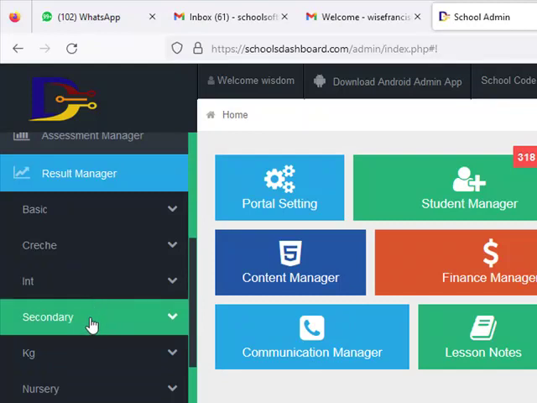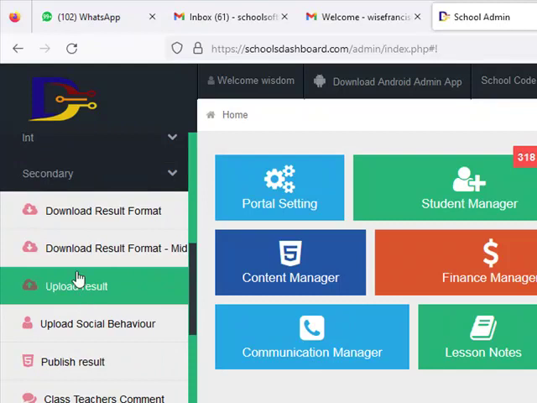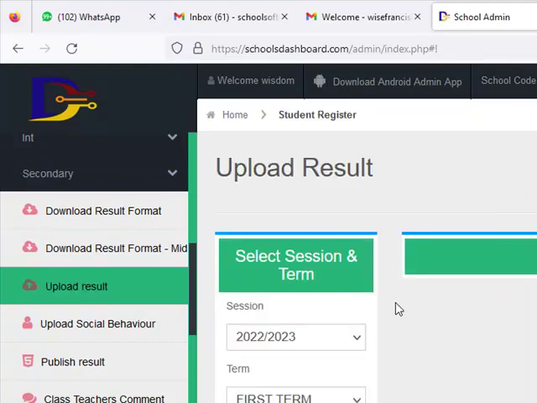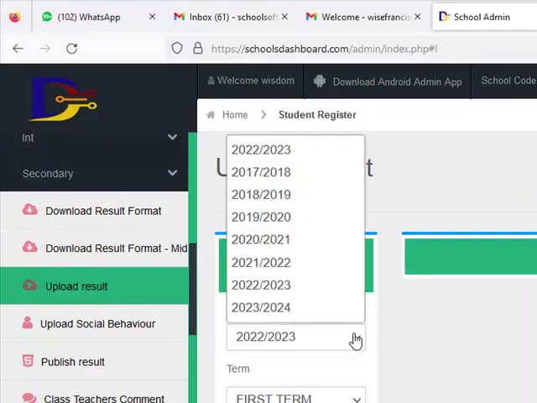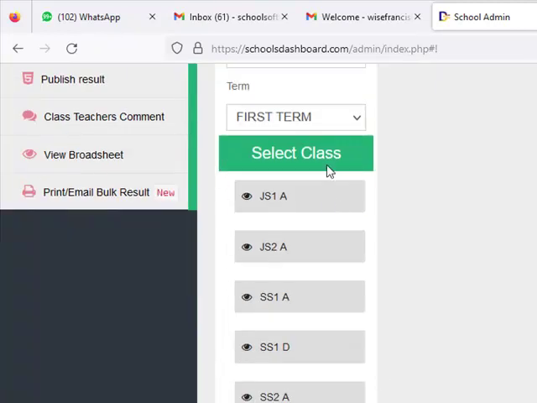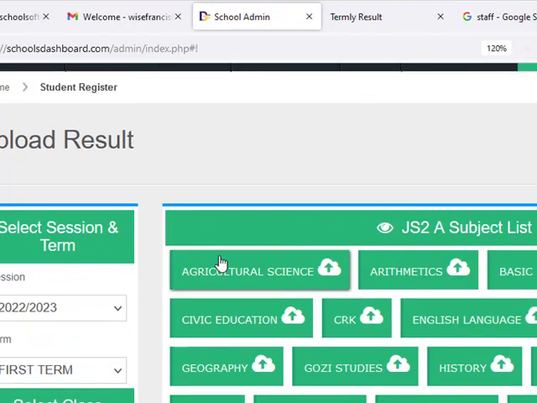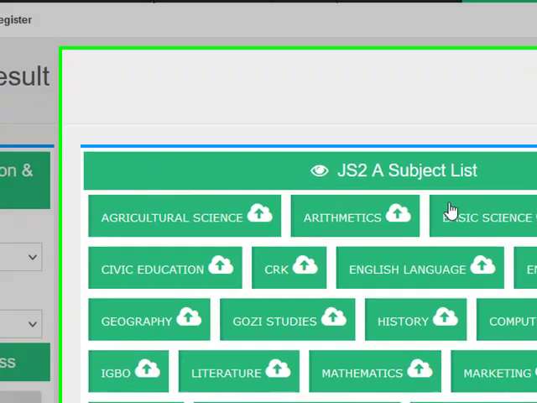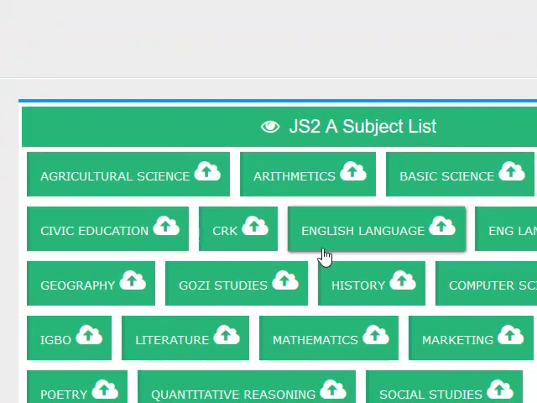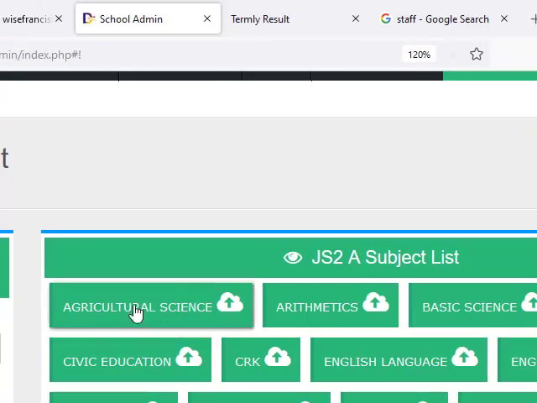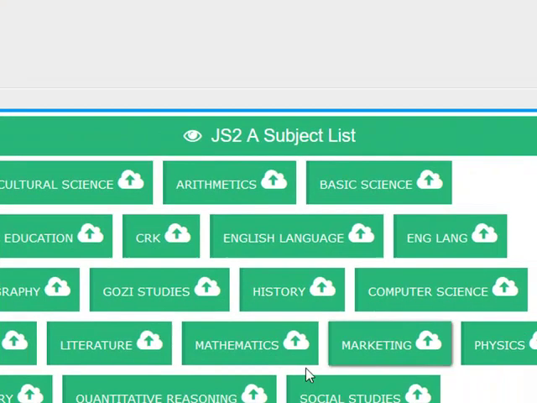So let's assume I want to manage the result for secondary. The first thing I'll do is click on secondary and then you see upload result. Under upload result, I'll click the current academic session, 2022-2023. Let's say first term. Let's say I want to upload scores for GSS 2A. So I'll click on GSS 2A. All the subjects that they offer in GSS 2A will pop up: Greek science, arithmetic, basic science, and the rest.